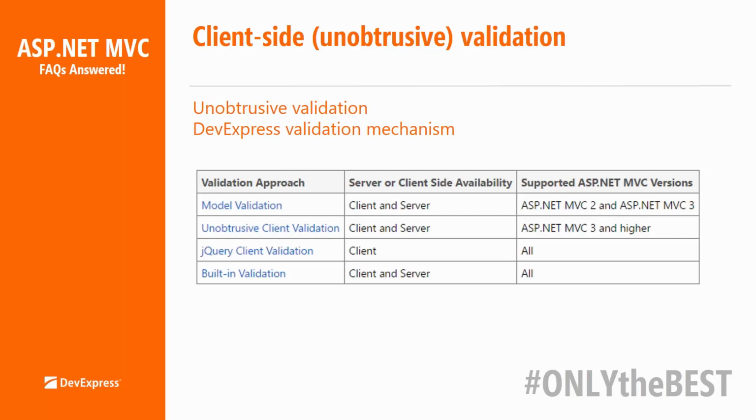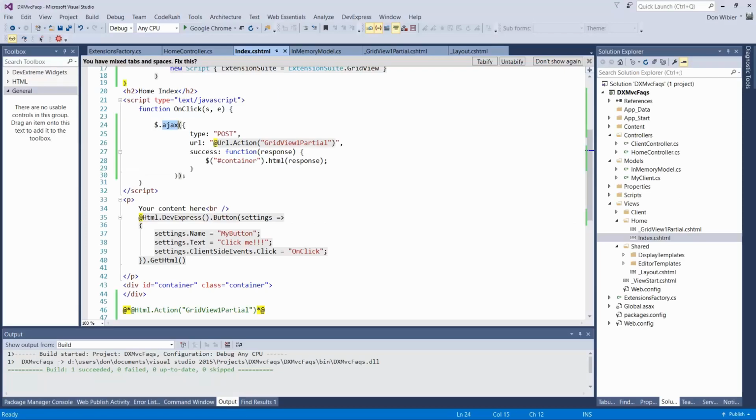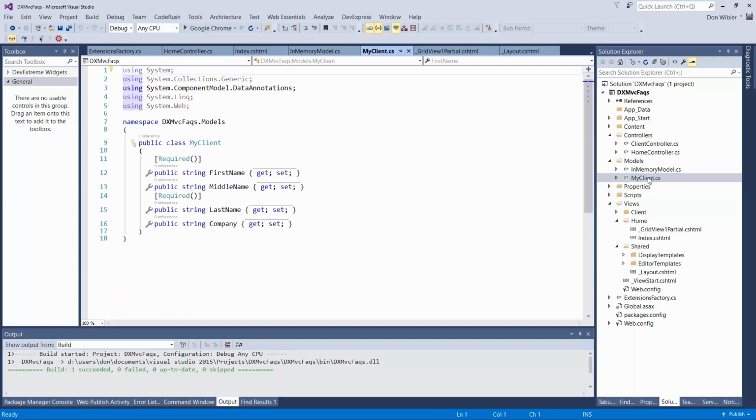To give you an example for this, let me switch back to the project. I have created a really small client here. It only has a first, a middle, a last name, and a company. I put a couple of attributes here, and this is all being resolved from the data annotations namespace. It's got a ton of those attributes.